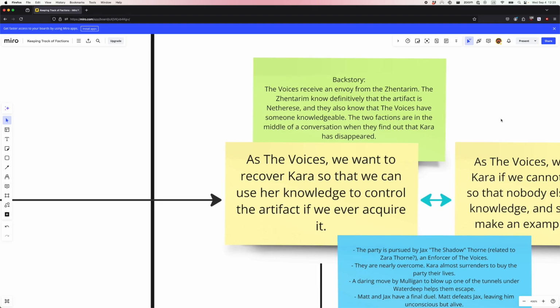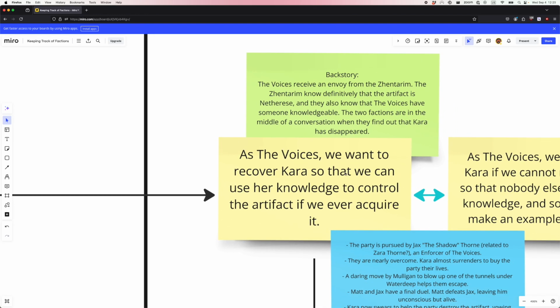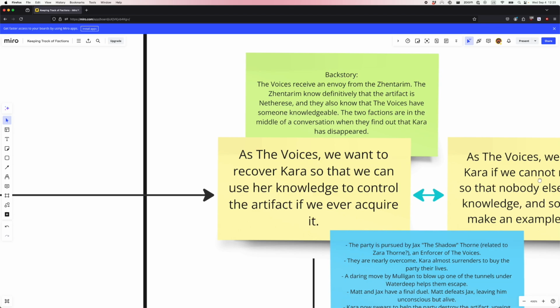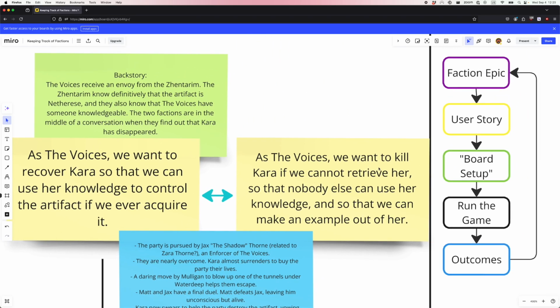As the Voices, we want to recover Kara so we can use her knowledge to control the artifact if we ever acquire it. And as the Voices, we want to kill Kara if we cannot retrieve her so that nobody else can use her knowledge and so we can make an example out of her.